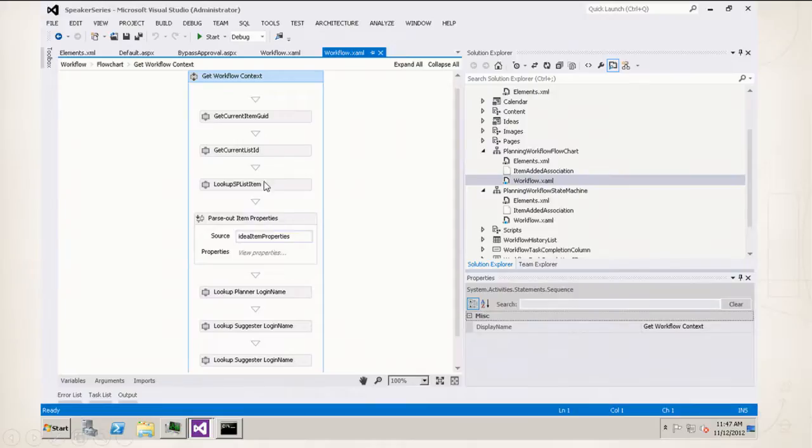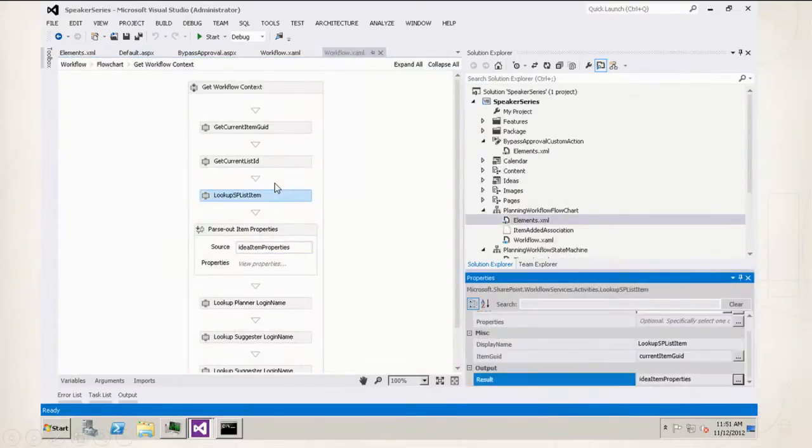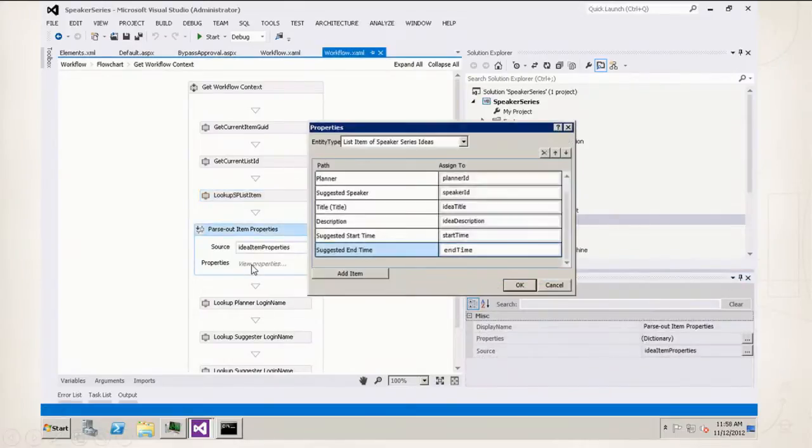Let's look at one of the details of an activity, look up SP list item. You can see here's the property panel where I can dig in and configure what this thing is doing, where it outputs to. Here you'll see that this outputs to idea item properties. I want to show you some details about this DV. So I view properties here. You can see that look up SP list item was an activity that returned a collection of properties. And this digs into all of the details there and sets things up for it.